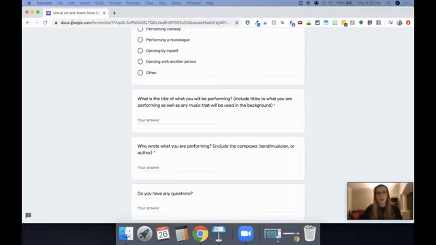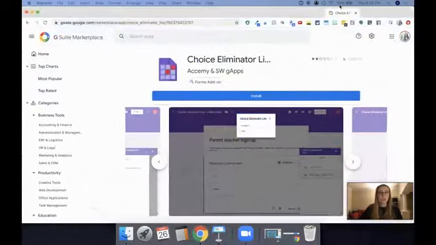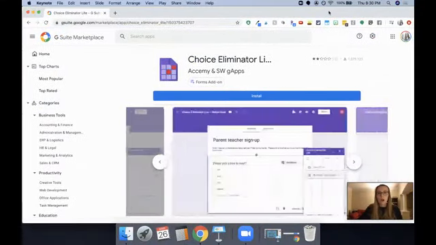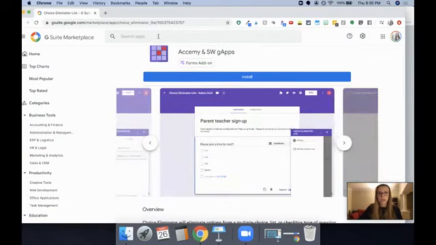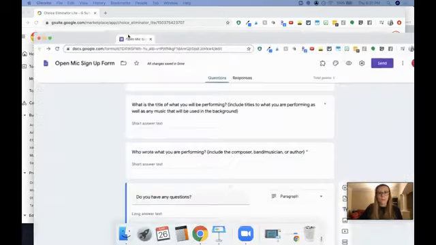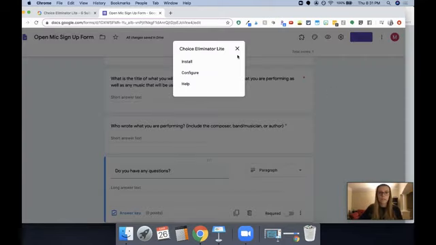Okay, so now I'm going to show you real quick the choice eliminator. So, again, this is all for you in the resources section at the end of the slide deck, if you click on the link. You just need to install the Choice Eliminator Lite extension. And then when you have your form, you just click on add-ons and then click on Choice Eliminator Lite.